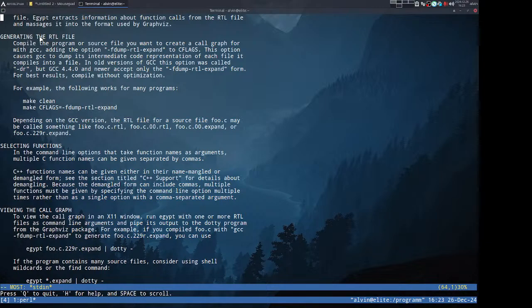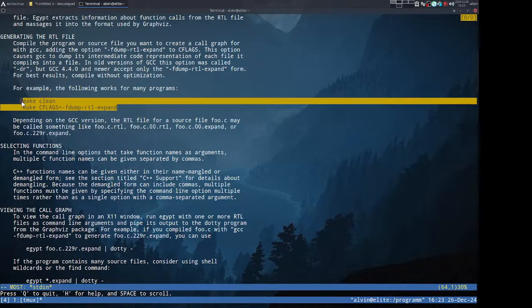So we actually want to generate for Makefile this RTL file. So basically follow this example. You make clean and then you give it the C flags for fdump RTL expand. So let me copy this.